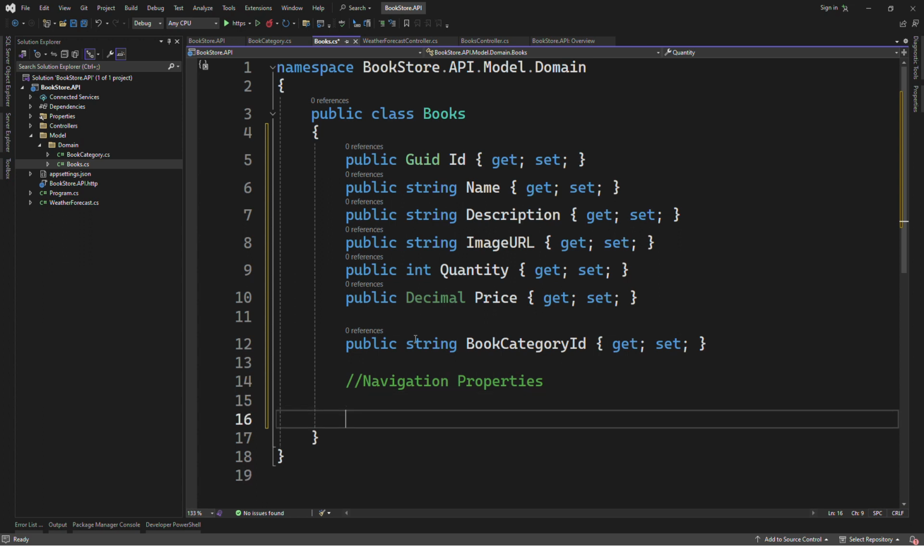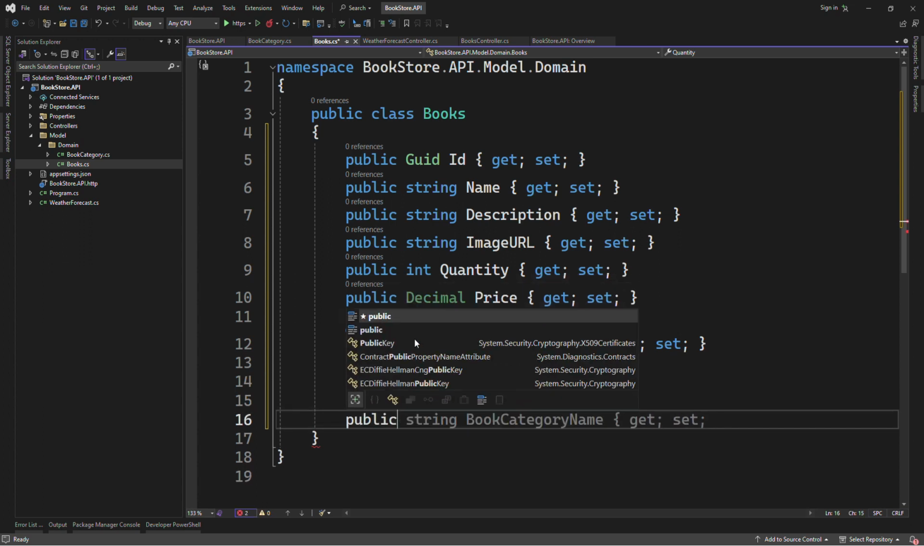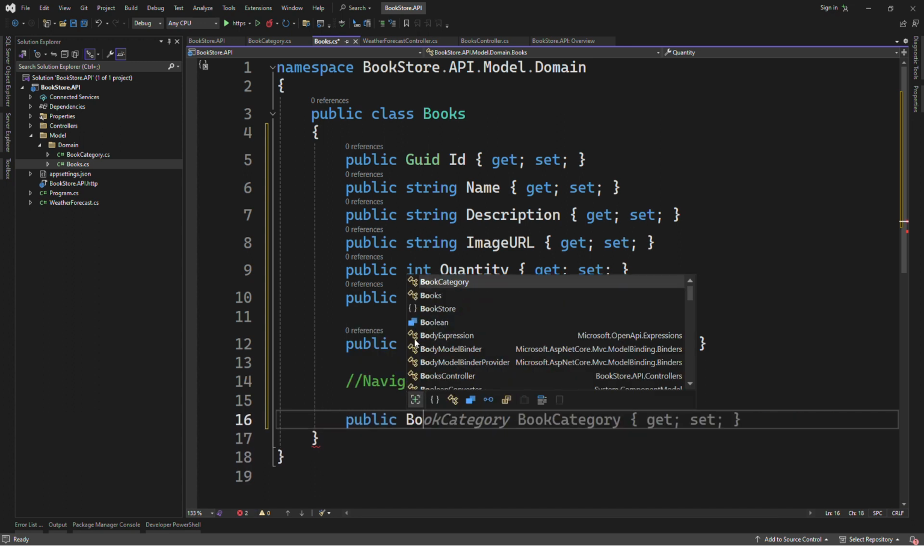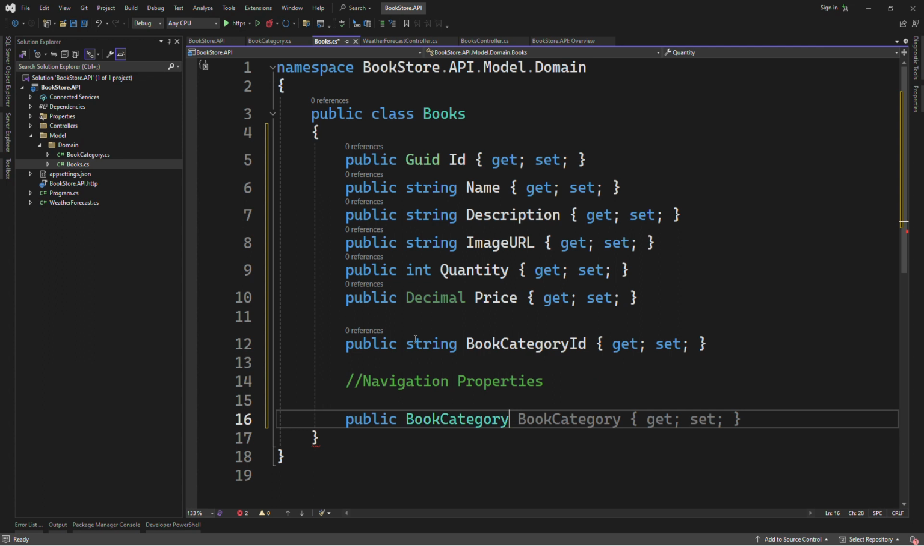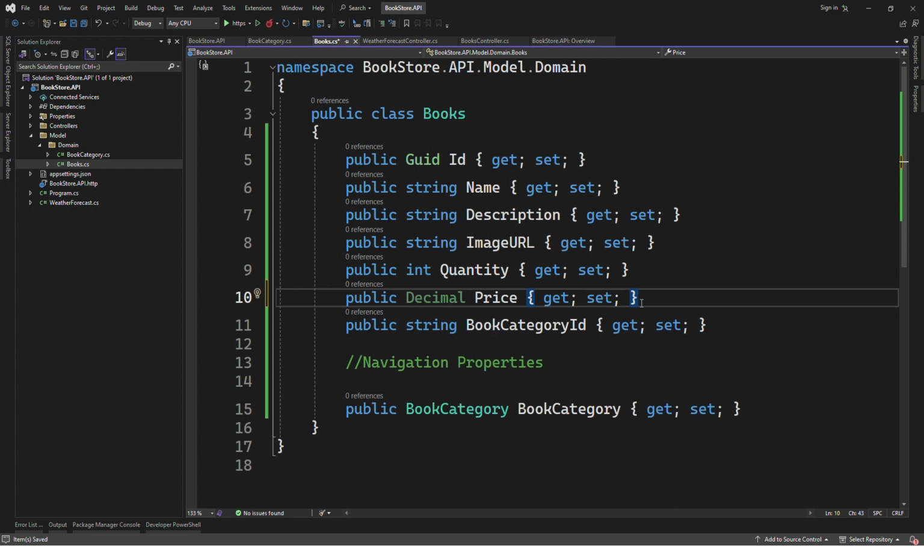So public BookCategory, get and set, that's all. So we have created the model. We have two tables: one is the books table and another is the category table. Now the next thing is we have to create a DB context class.